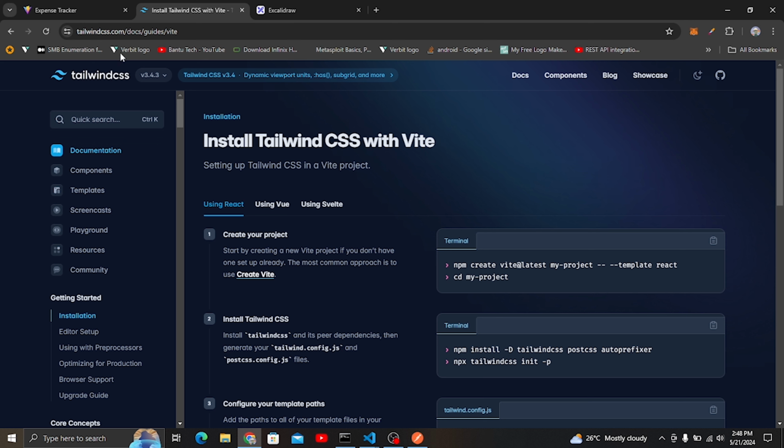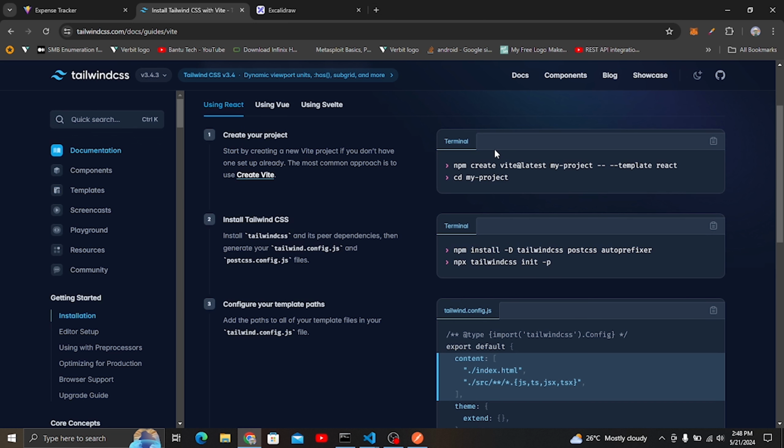So you can come here to tailwindcss.com, then /docs/guide, and then Vite. First of all, we need to copy this command and paste it, then we are going to cd in, and after that we can install Tailwind because we are going to use Tailwind, and Tailwind is common nowadays. I think it's a very good time to start looking at Tailwind CSS if you don't already know it.